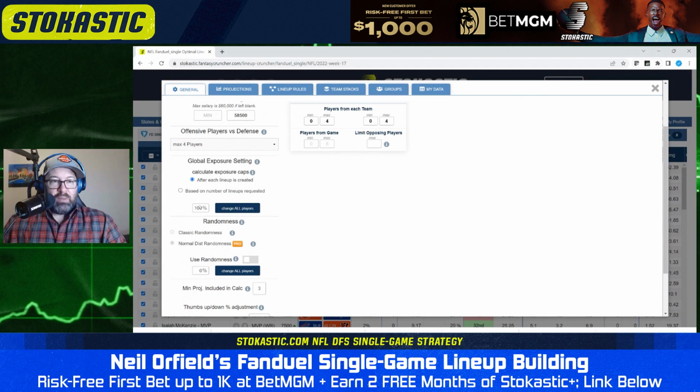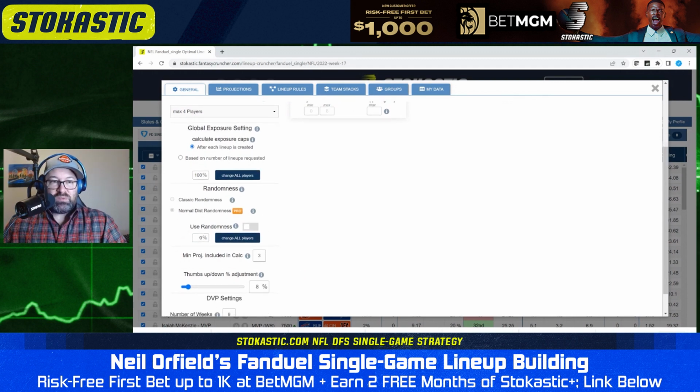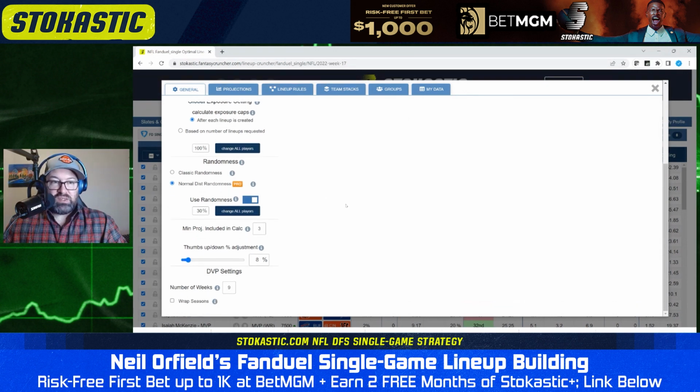Global exposure cap, I'm going to leave at 100%. I already changed it to 20% in the MVP spot specifically. Randomness, I do use randomness, and I'm going to set my randomness to 30%. If you want more control over your lineups, set this number lower or don't use randomness at all. But 30% is a number that I like to use.